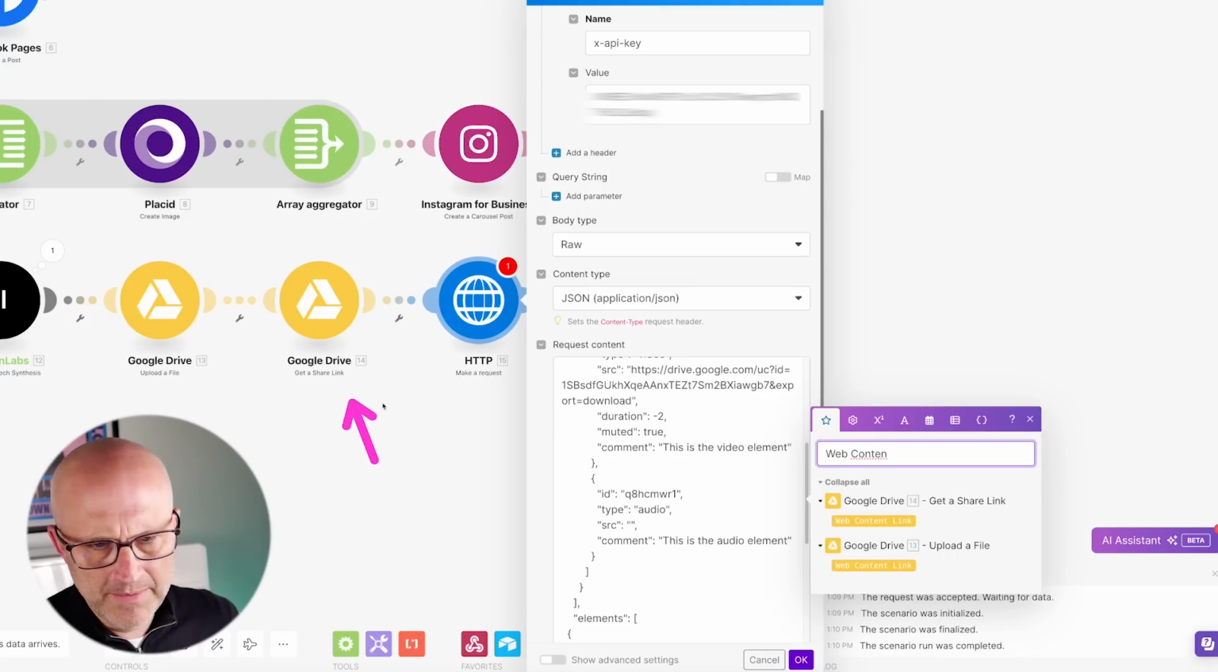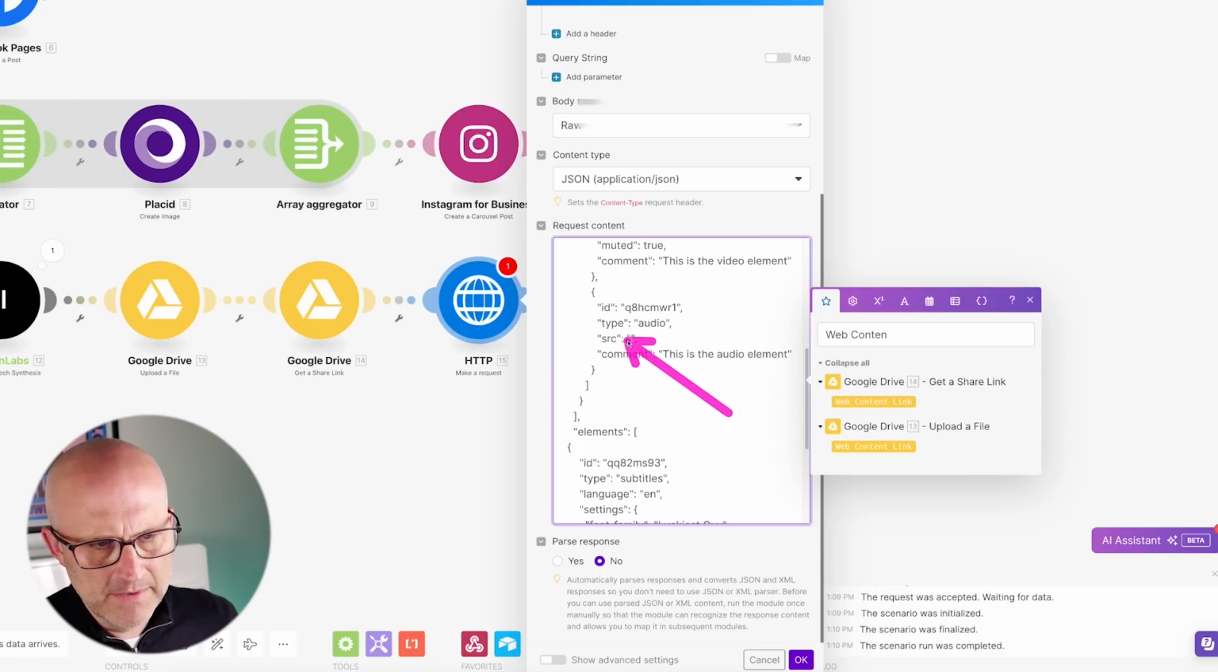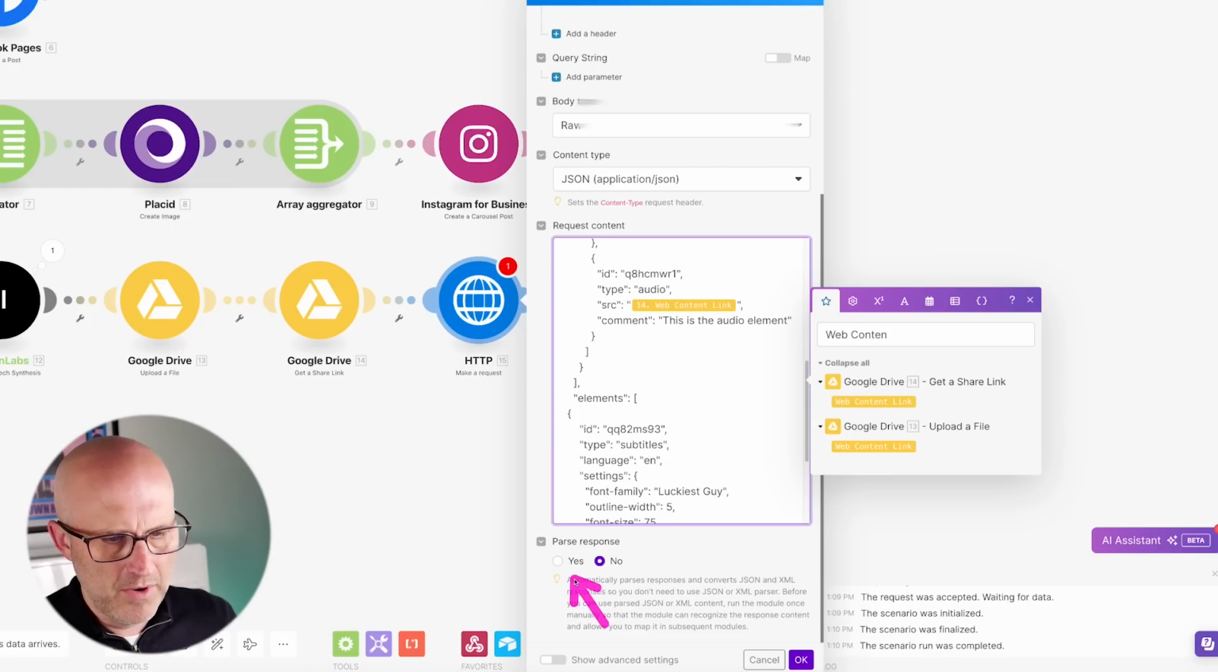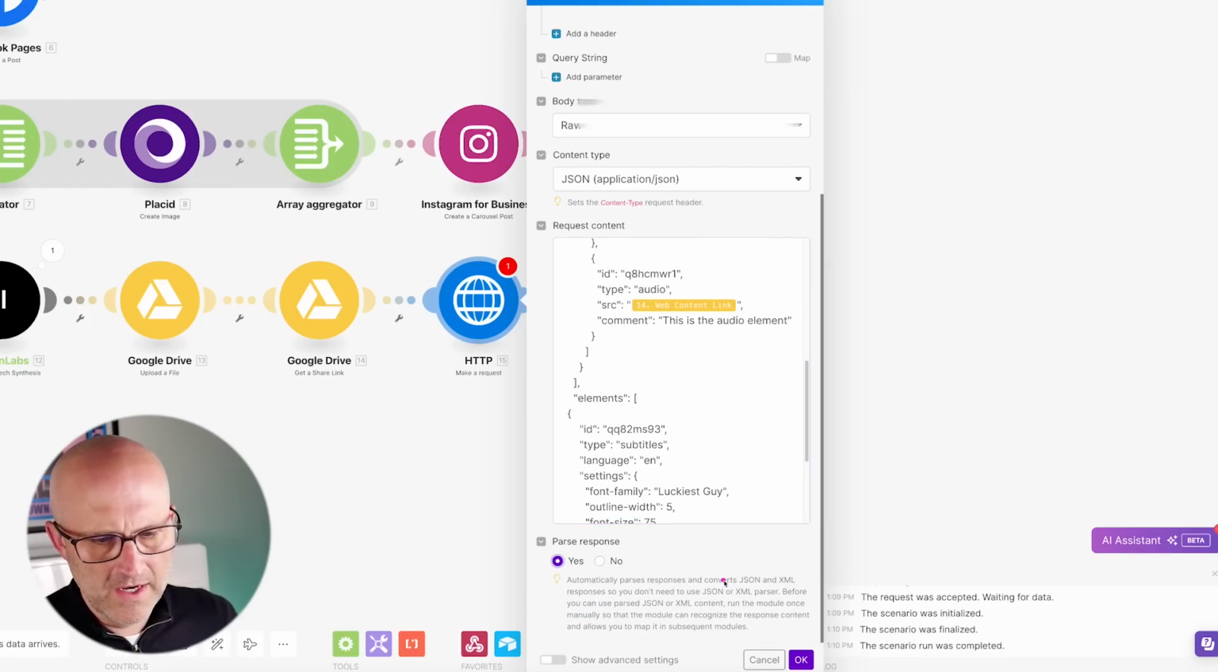It does look like it's showing up here in step number 14. So you can go ahead and copy that. Make sure you click that link so it goes right in between those two quotes. Put your cursor there, click that, then you should be good to go. You can go ahead and then move this to parse response is yes. Go ahead and click OK.